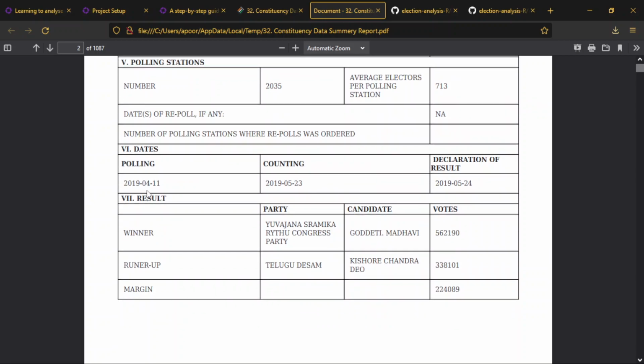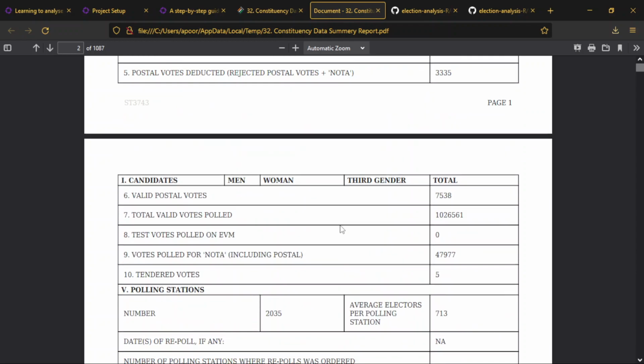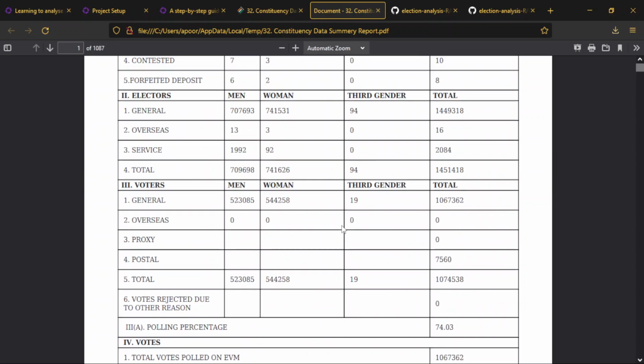And finally, the final section of the constituency data summary, for each constituency you will have the result section, where you will see who the winner was, who the runner up was, and the margin of votes. The winning margin. You will also have the name of the candidate who won the election and the runner up's name as well. So it looks like there are a lot of important variables in the sheet.